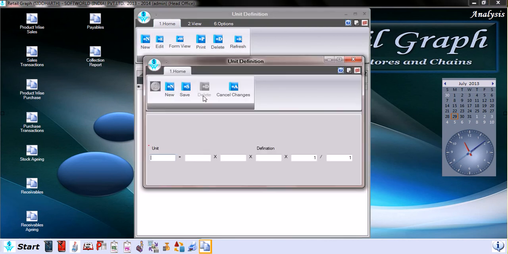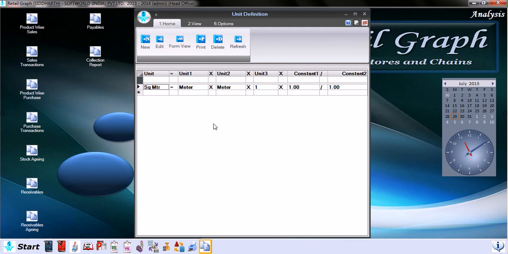We click on new. We define the unit as square meter, which is equal to meter multiplied by meter. Let's have a constant 1 and 1. So herein square meter is meter into meter. So we save. So the definition is set. Square meter is equal to meter into meter divided by 1, which is a constant.